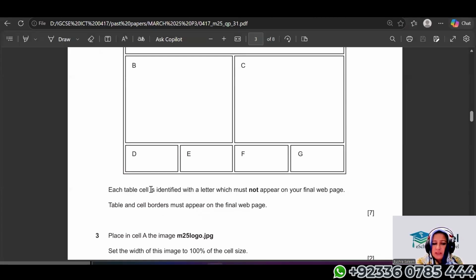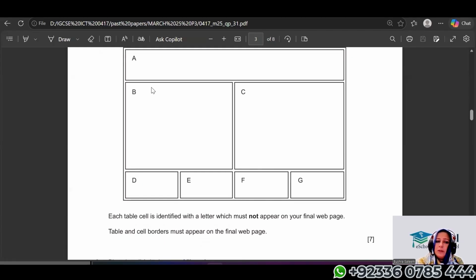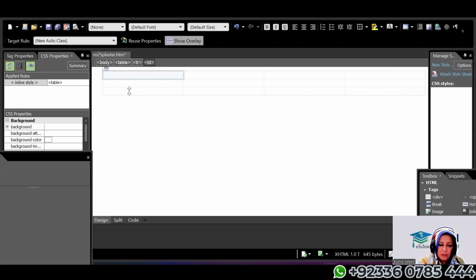Acha, now each cell is identified with a letter which must not appear on your final web page. Table and cell borders must appear on the final web page. Like you need to give a name to each cell. These are the cells, cell A, 1, 2, 3, 4, 5, 6, 7, 8. So you have to give the names so that when we talk about each cell, we will remember it. Okay. So let's do it. A, B, C, D, E, F, G. Okay. Just give the names.